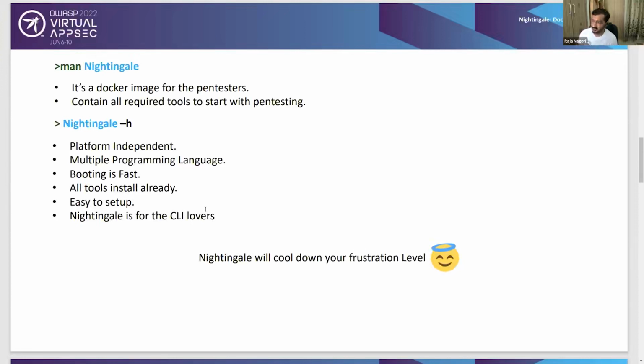And the second last point is it is for the CLI lovers. Those who like working with command line tools, or with tools which provide you data over the terminal in a specific format, this tool is for them. But if anyone doesn't love the CLI part, they can also love this tool because it is very fast, and you get all the tools pre-installed. You don't need to do anything.